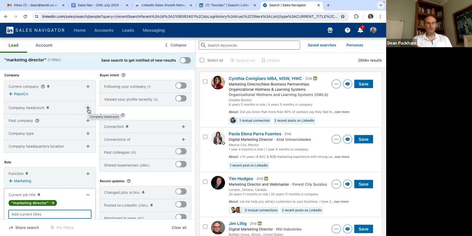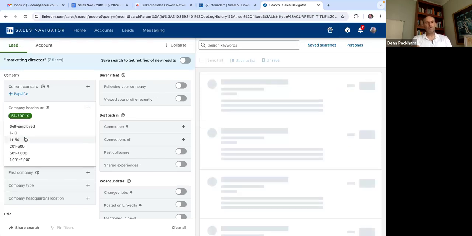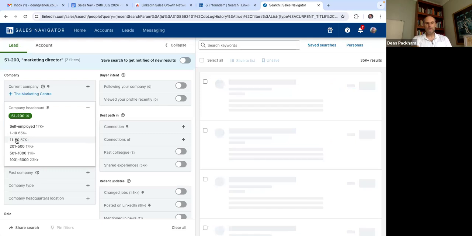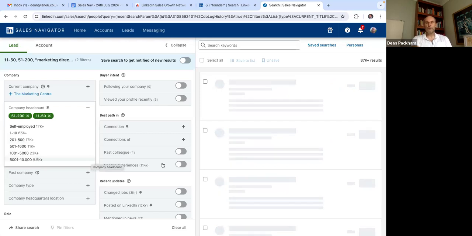Okay, so typically the kinds of things you can do with a search, you can find companies of a certain size, which is quite helpful. So let's just click on here. So for instance, if we're interested in companies of 51 to 200 staff, but we're also interested in companies of 11 to 50 staff, you can filter through on that basis, okay?